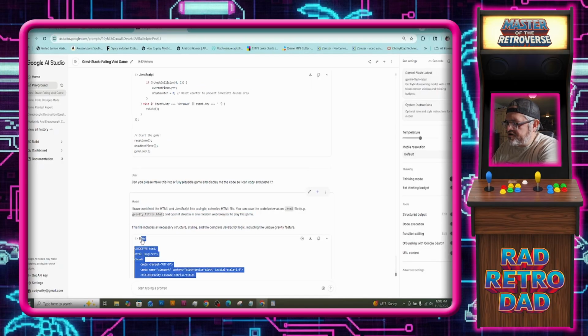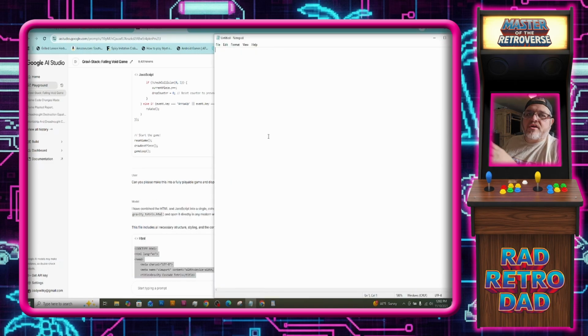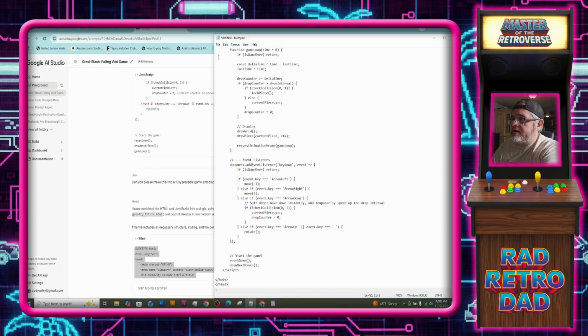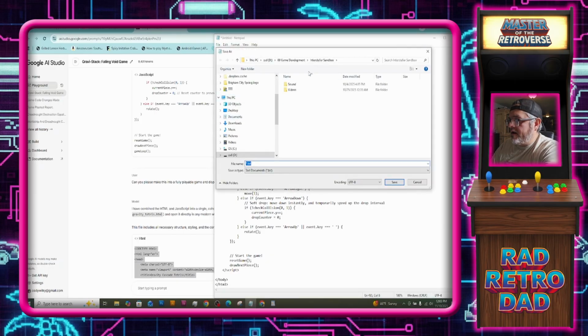And don't copy this HTML. Just copy it to the doc type. And copy. Now we're going to open up Notepad and paste it in there. And now just go File, Save As. I'm in my Interstellar Sandbox folder now. I'm going to go into my game development folder, and create a new folder here just to keep it separate. I'm going to call it Tetris Type Game.